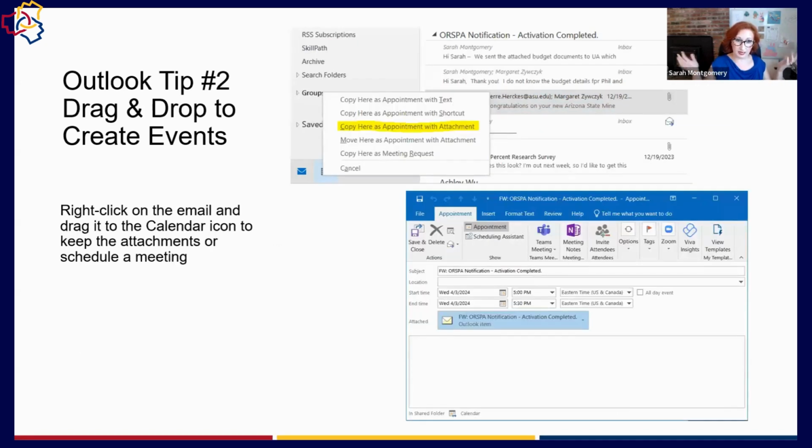But wait, you say, I need my attachments. What about the attachments? Fear not, there's a better way. If you right-click on that email and drag it over to the calendar icon, you'll get a little pop-up window with the option to copy the email with attachments. So Outlook is going to create an event with your email subject, a blank body, and your original email included as an attachment. This makes it really easy to forward your email later when you follow up.